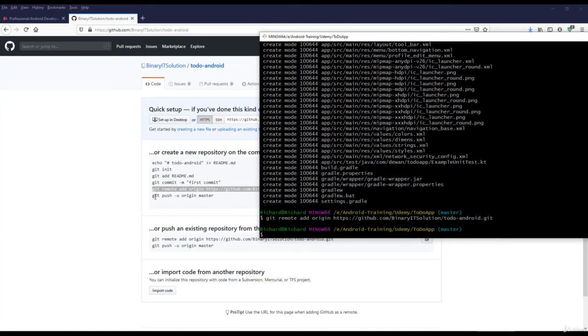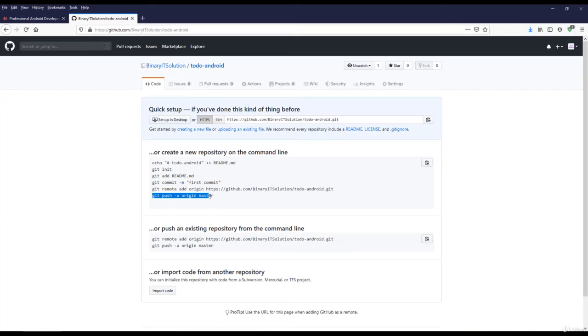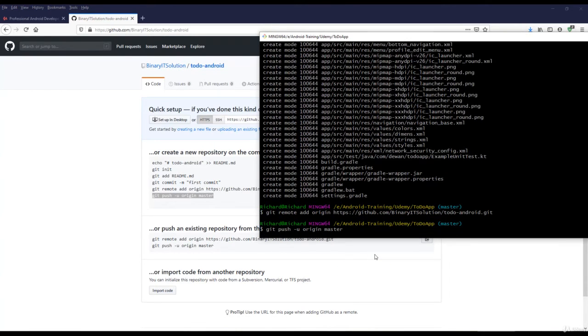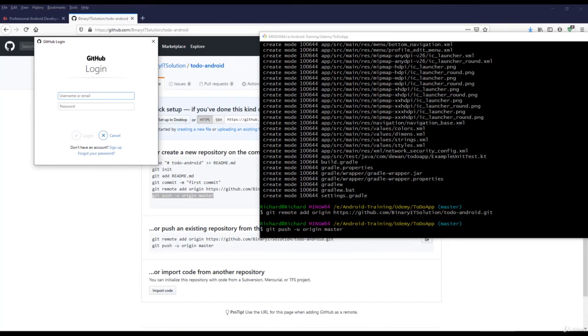And now we can push it. So if we say git push origin master, just copy and paste it over here. This will push our master origin to our git remote.